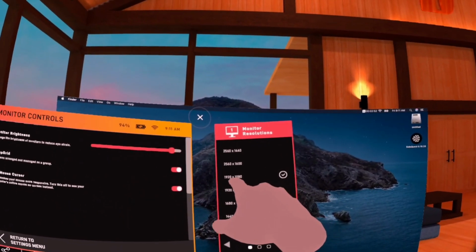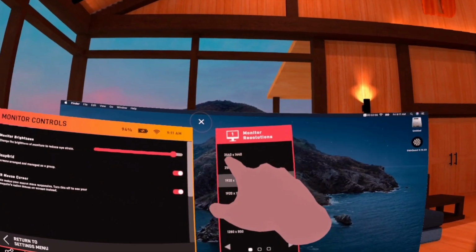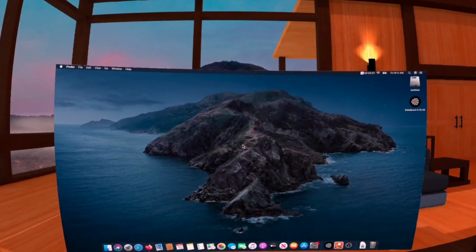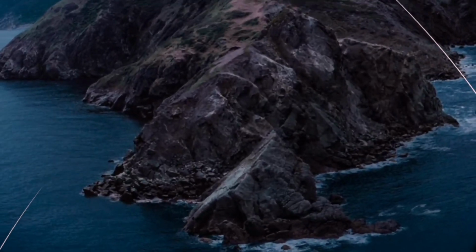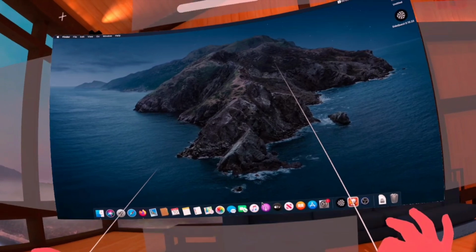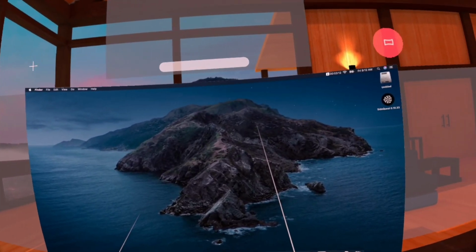And you can see right now we're set at 1920 by 1080, but we can set any of these other resolutions. We can go up to 2560 by 1440. And then we can easily just take the screen and make it bigger. If we want to make a bigger screen and move it a little further away, or move it up and move it down, we can manipulate this however we want for our setup.